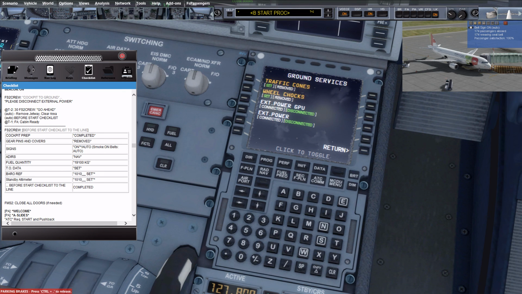Ground to cockpit. Go ahead. Alright, Captain, we're removing the jetway now. Okay.